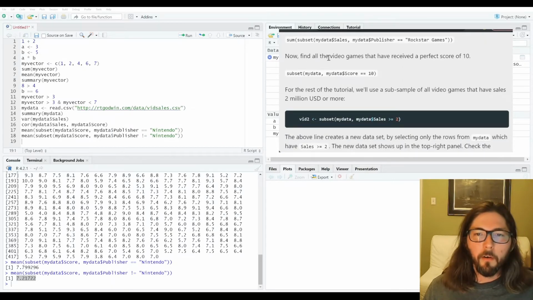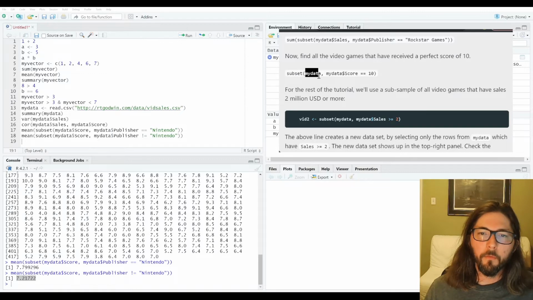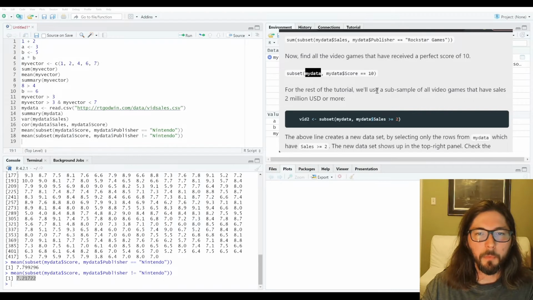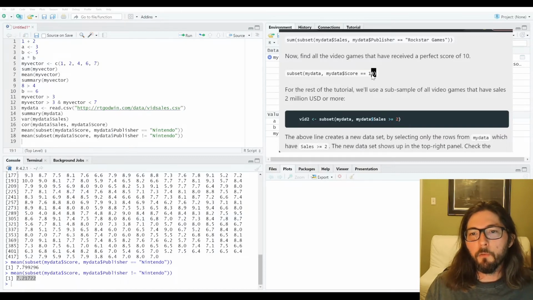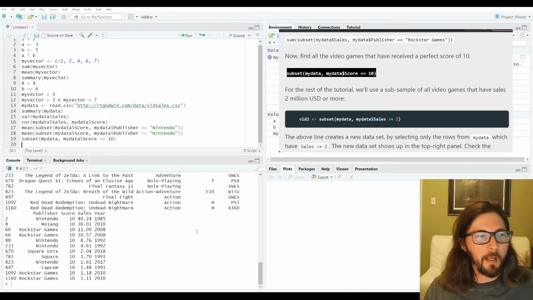Let's instead find all the video games that have received a perfect score of 10. So I'm going to ask for a subset of the MyData dataset. So that's going to be all the variables in the spreadsheet. All the columns are going to be in the subset, but only certain rows will be included in the dataset. And those rows will be selected by this condition, where score is exactly equal to 10. Let's try running that, and then R is just going to print out the data set that matches that condition.